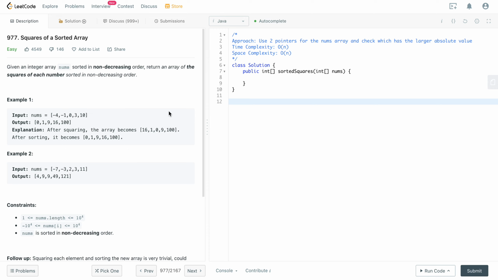Today we're looking at question 977, squares of a sorted array. The way we'll be approaching this problem is by using 2 pointers for the nums array. Since we need to give the answer in increasing order, and since we have the squares of negative and positive numbers that compete with each other, we'll be using 2 pointers, one for left and one for right. Check which value is greater in terms of its absolute value and use that value to populate the resultant array. So once you understand that, it becomes a lot easier to code that question. So let's jump right in.